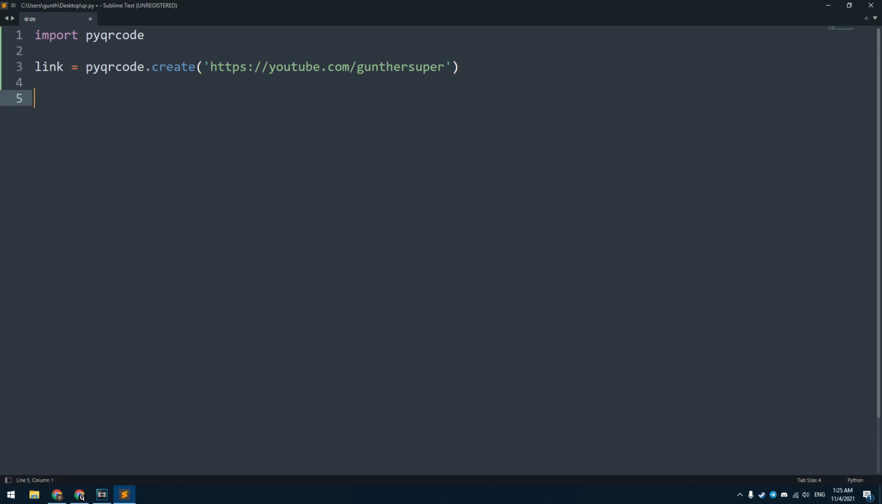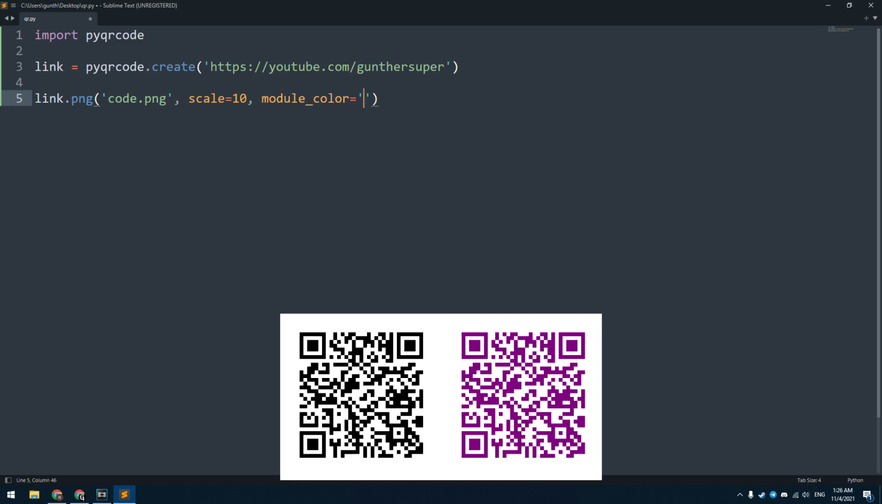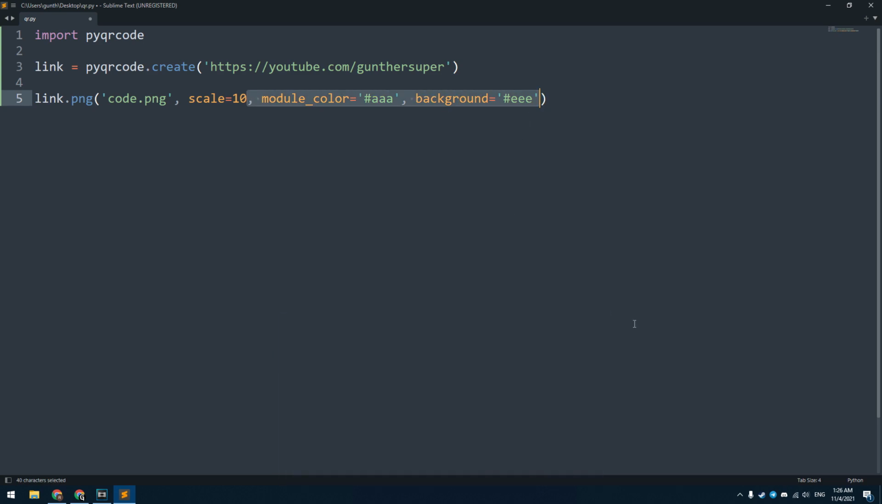Then enter one more command to save the QR code image. Enter your variable .png. In brackets, enter the file name and some parameters. Scale is how many pixels are needed for a single square dot. I set here 10 pixels. You can also set the background and the code color. By default, the renderer creates a QR code with the square dots colored black and the background colored white. You can also save this code as an SVG scalable vector graphic, or as an EPS PostScript.